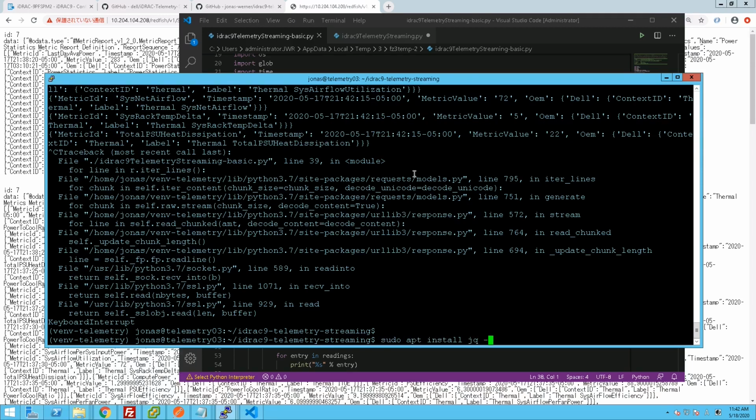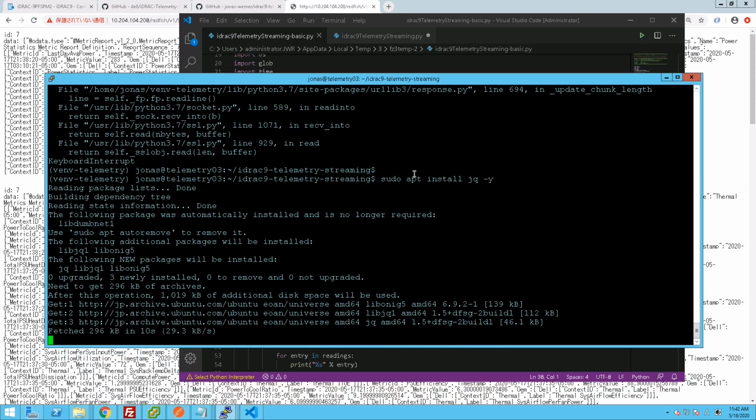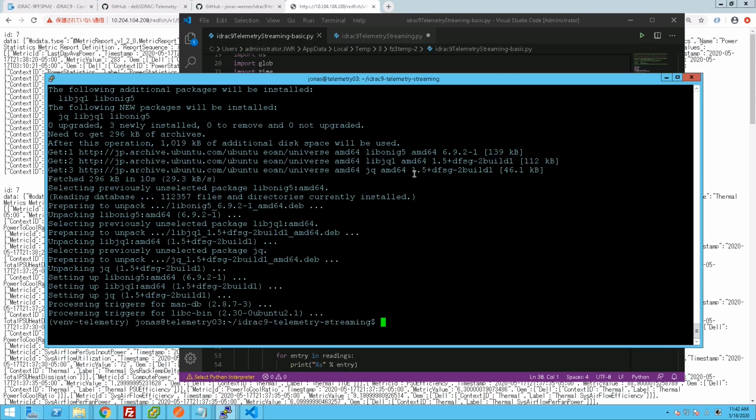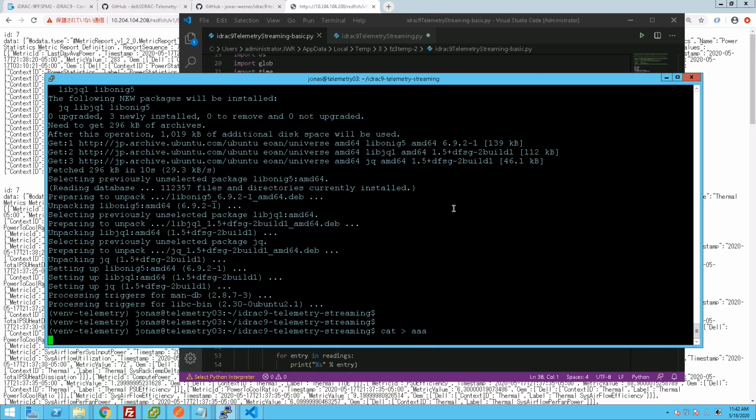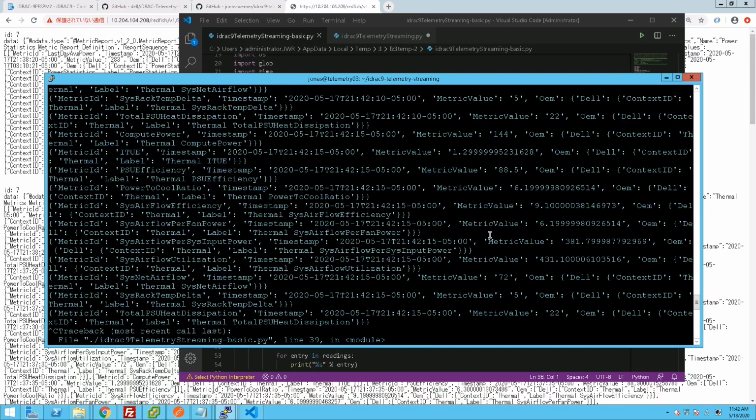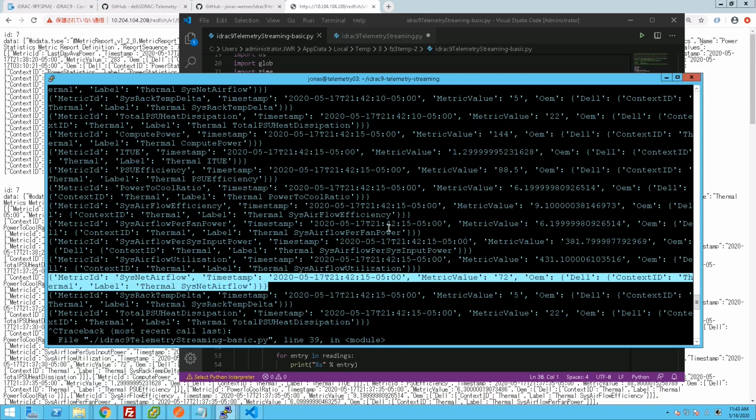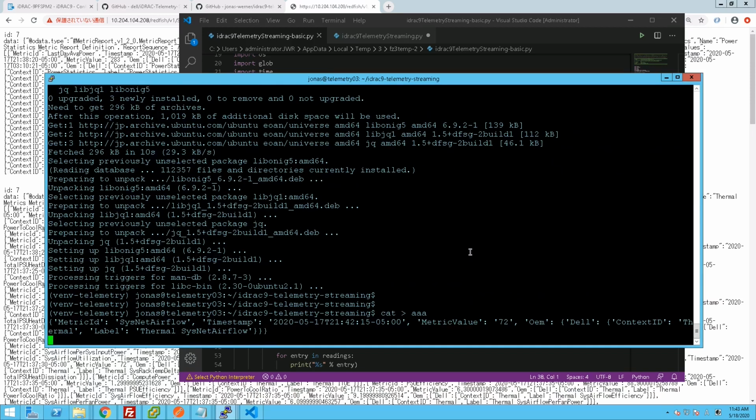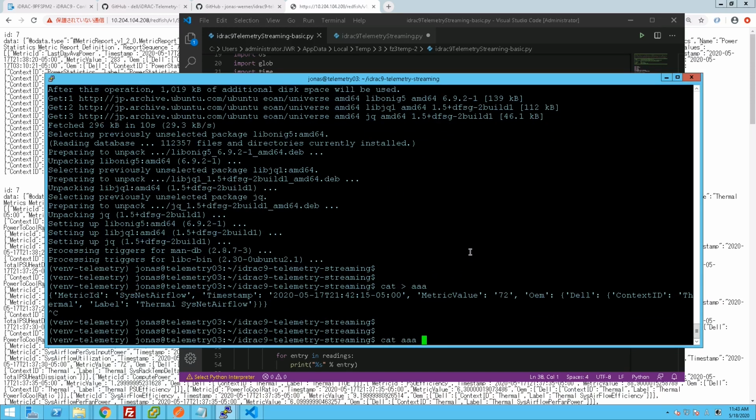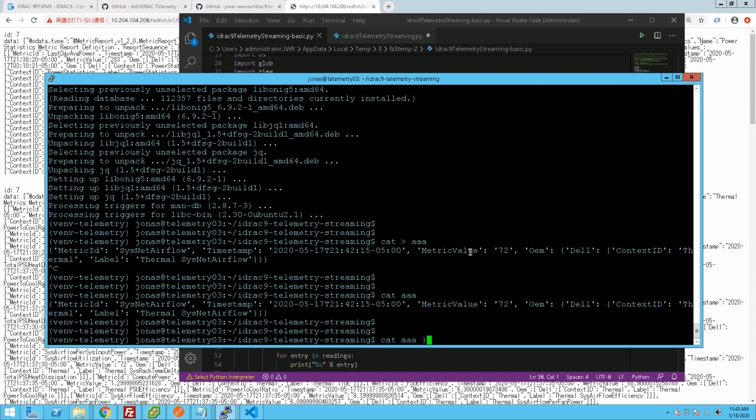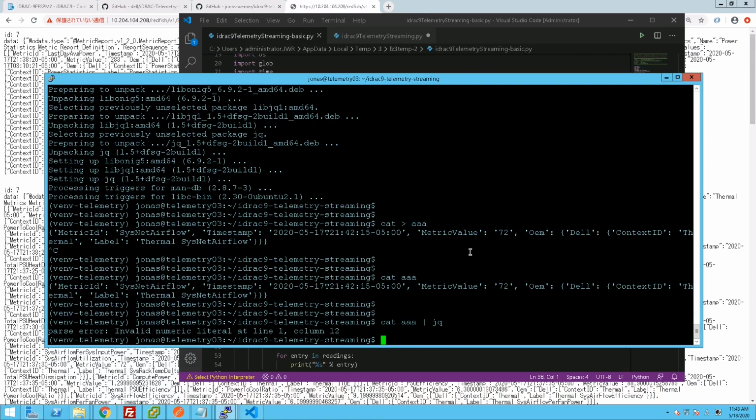Now, in order to parse this, I mean, this is coming out almost as JSON format, but not quite. So we're going to just use jq, install that, so that we can parse it. I'm just going to copy and paste one of these entries. And just to show you how it is set up, we're going to just cat that into a temporary file. And in order to make it proper JSON, we have to change the single quotations to double quotations. As you can see here, jq isn't going to work with single quotation marks.